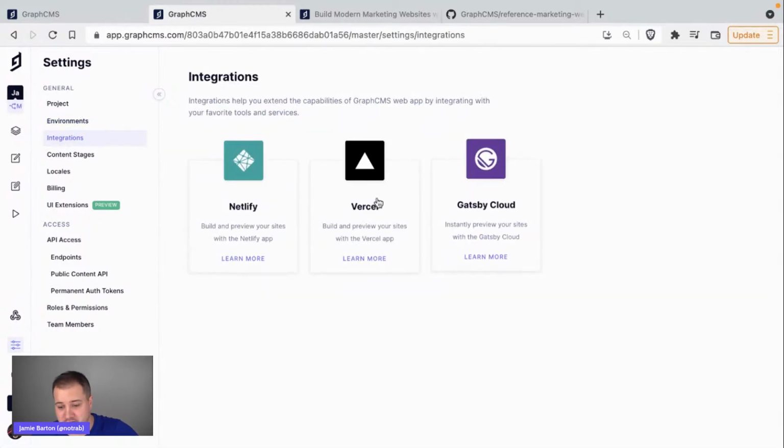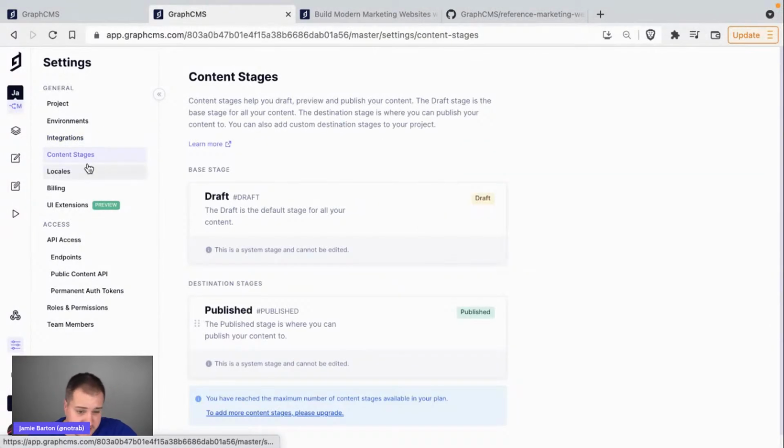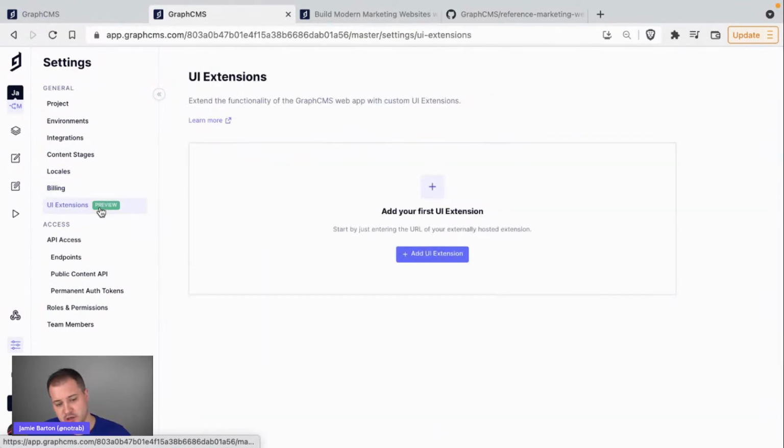Integrations: if you're deploying to one of these providers, you can use those to deploy automatically if you wanted to. We've got other things as well, like content stages. You can configure those in there, locales, all of those go in there. So we've got content on all of these different things and what they mean. And we've got a new guide coming for UI extensions soon as well.